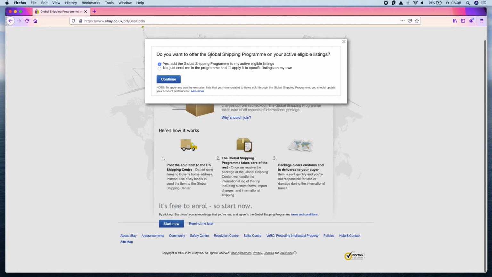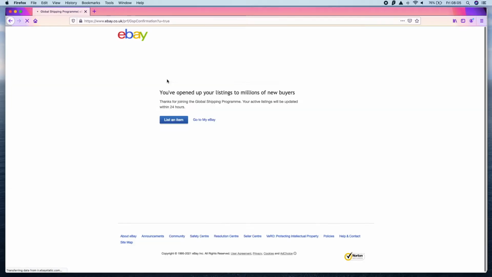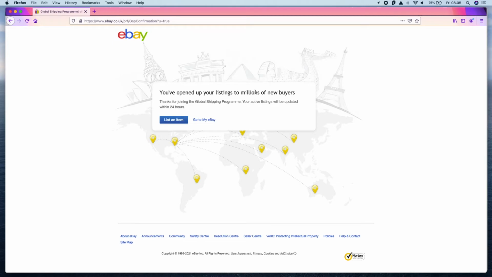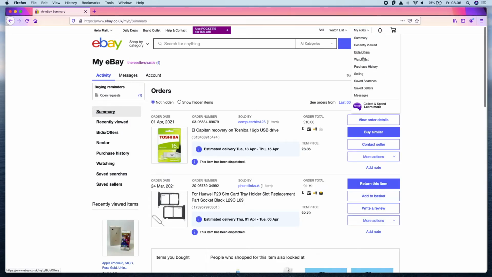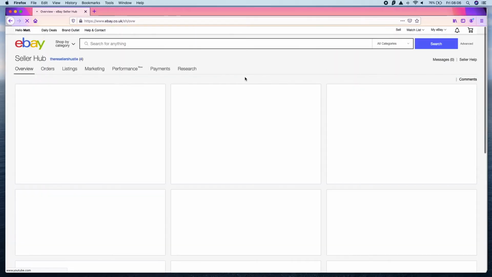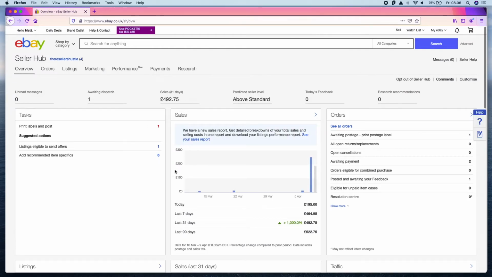Now you do have the option of integrating your existing listings into the program so long as they're eligible. If you don't want to do that, just select the no radio button. Or if you do, keep it on yes and hit continue. And that's it guys, you've now opened up your marketplace to millions of new buyers globally via the global shipping program.